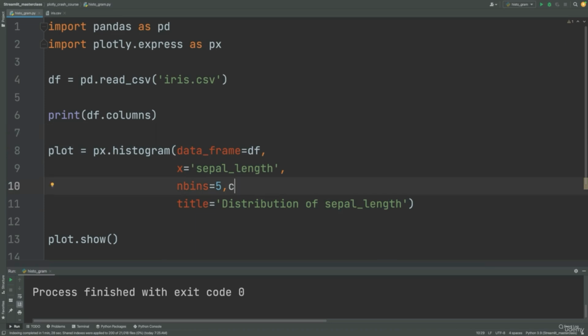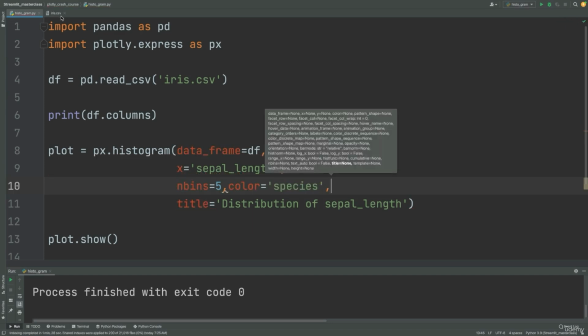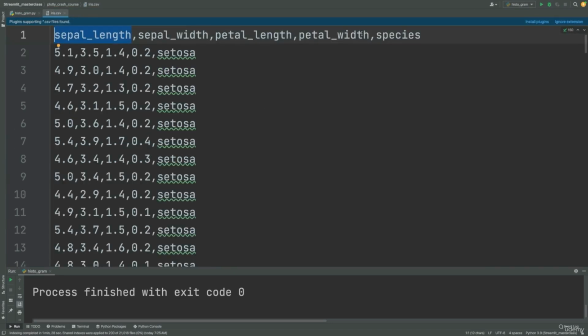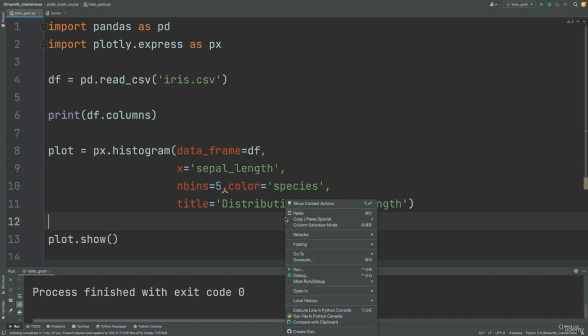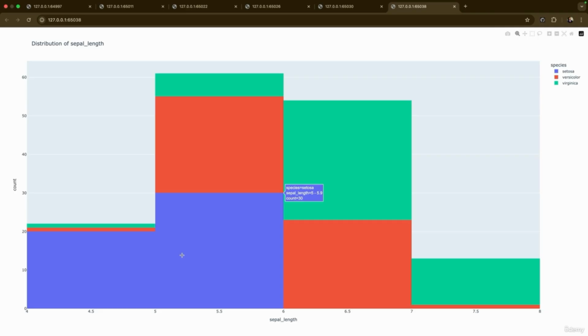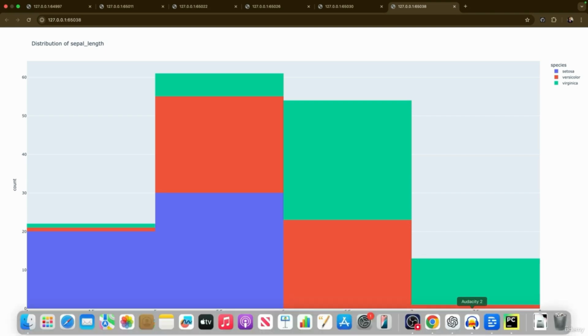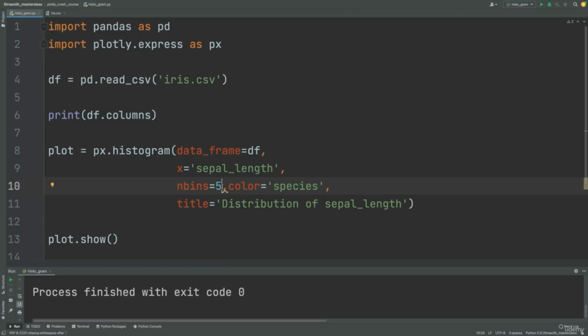You can also add the color parameter whenever you're making a histogram. So we can say species. Let's go back and make sure we're spelling that correctly. Species. If we run this, we'll see what we get. You see that it splits it this way. Let's go back and use the default value here. You can use 8. With a histogram, you can go further and specify the bar mode.